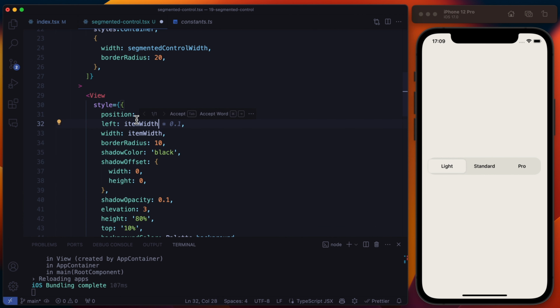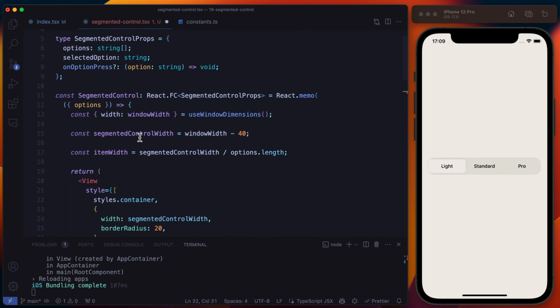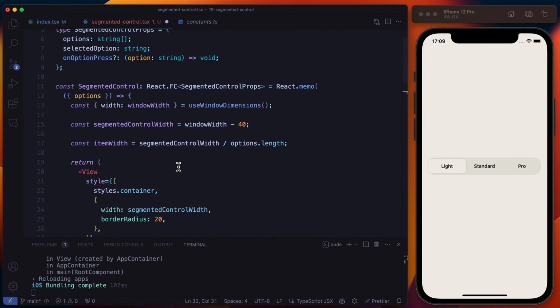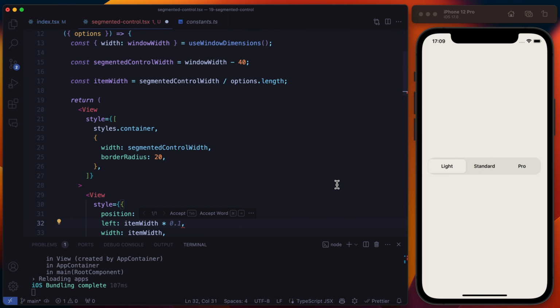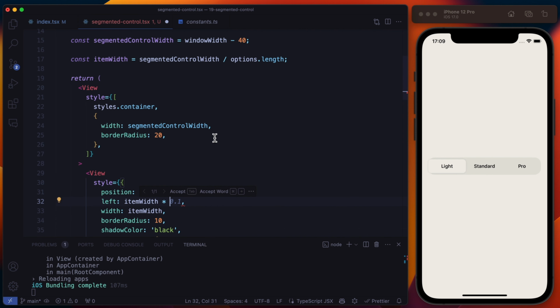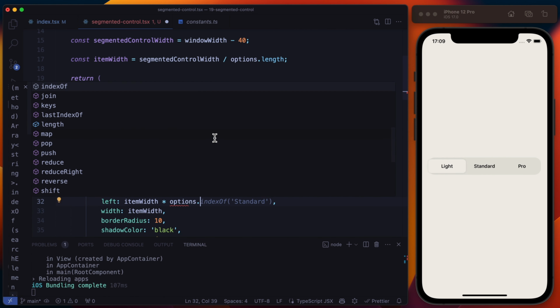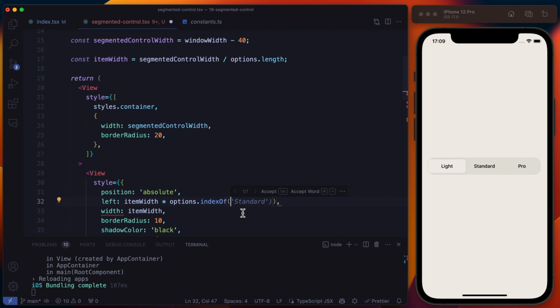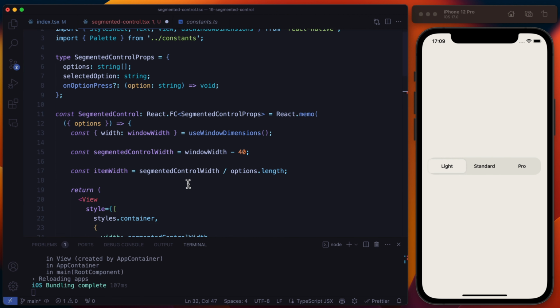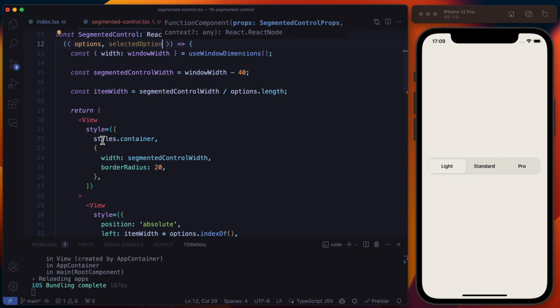So let's say that the left will be equal to the item width multiplied by the index of the option that we are passing. For instance, we are passing standard, so the index of standard inside the options array should be equal to 1. Otherwise, for light, the index is going to be 0, and for pro, it's going to be 2. So we simply need to pass here options.indexOf the selected option that we need to retrieve right there.